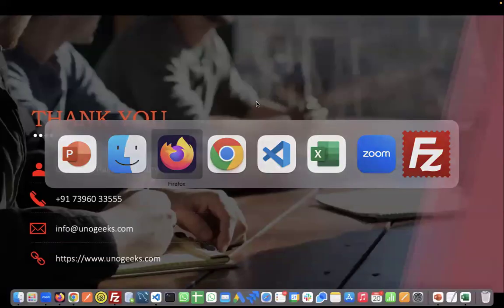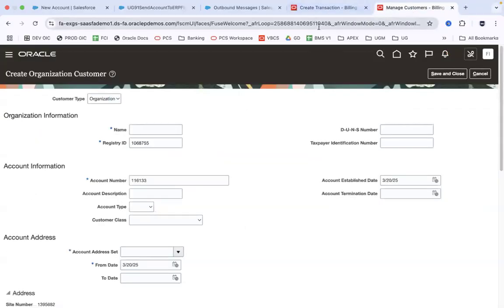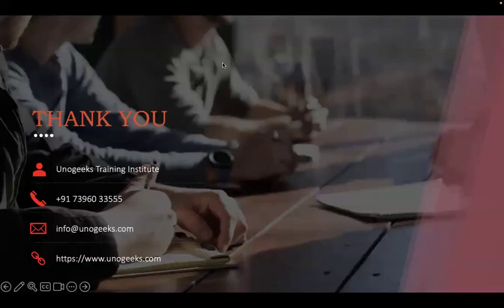And of course, we give you 3 months of instance access to OIC, Fusion Cloud, SFTP server, and a database in cloud, so that you can practice those use cases, and let me know if you have any questions.